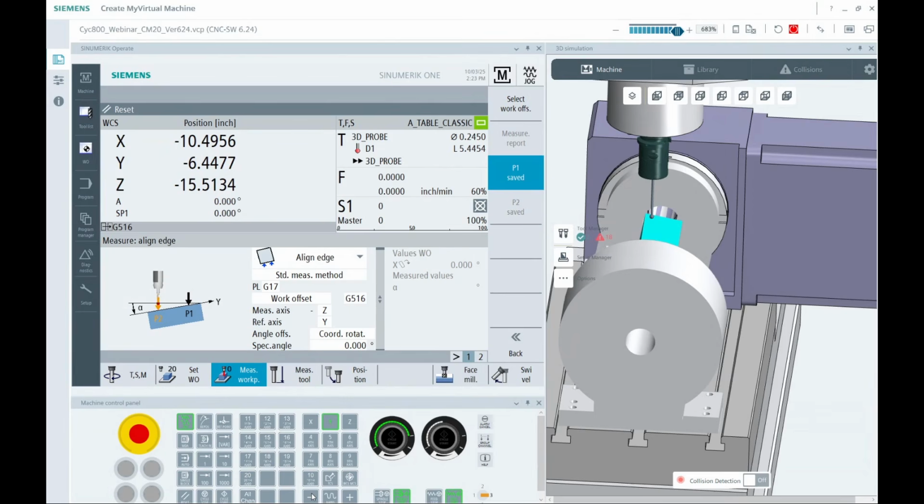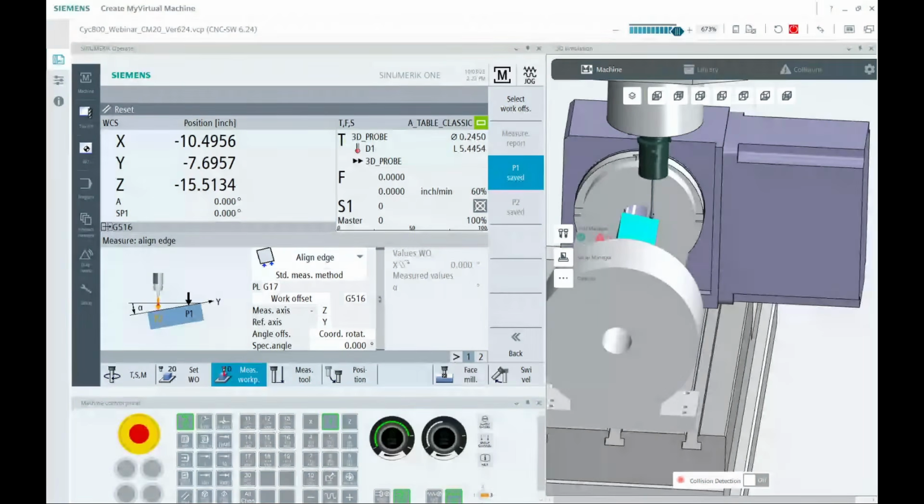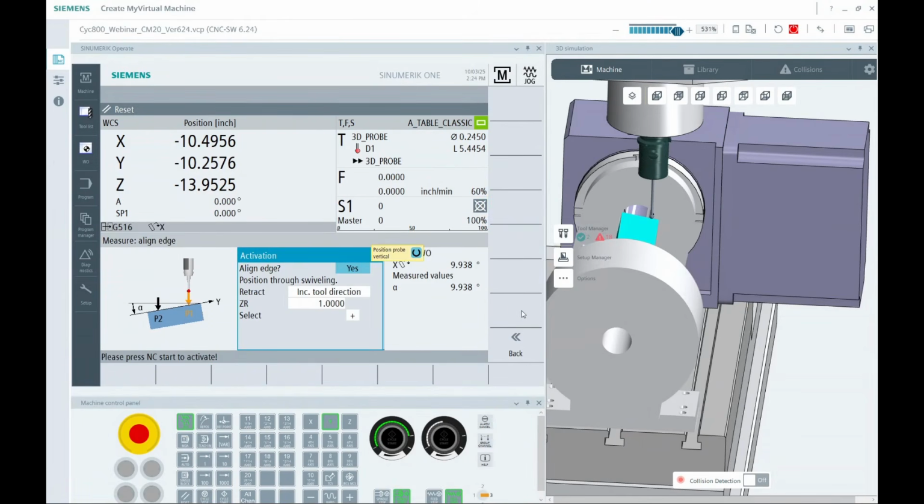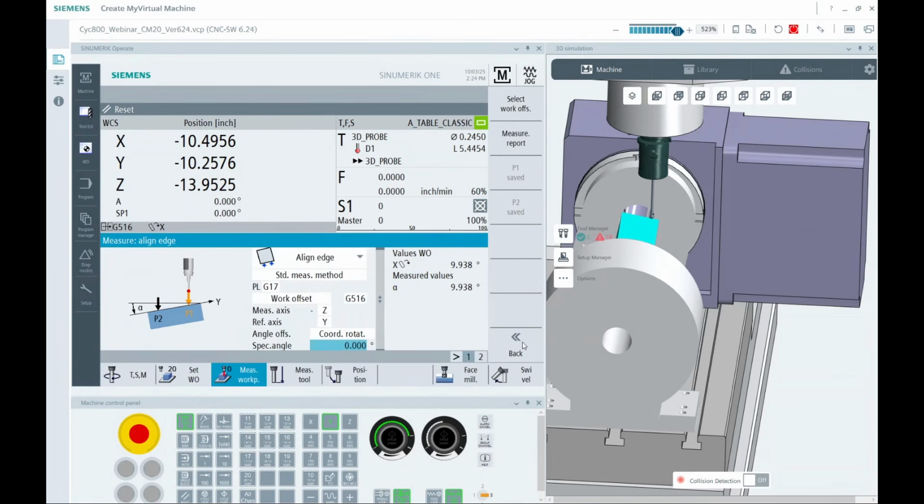So I took my first measurement and highlighted P1. I move back, maybe take my next measurement, cycle start. She comes down, trips the next surface, and then I just say set work coordinate. What this is going to do now is calculate whatever that shift is. I can drive it to that position. Right now I'm not going to, because I'm going to use the swivel cycle to do it. But I see I got almost a 10-degree deviation.